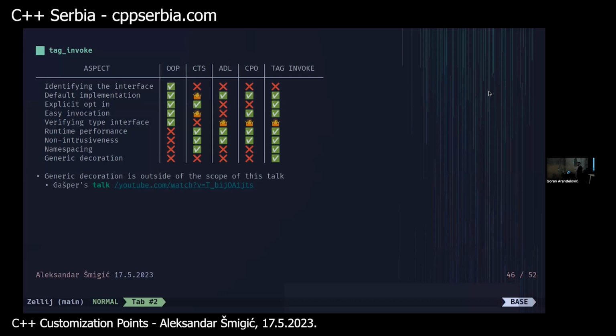The only thing that it doesn't solve is identifying the interface. Can we once again go to what identifying the interface means? Okay, sure. So the question was, since tag invoke solves almost everything, and it doesn't solve identifying the interface part, we should define identifying the interface.